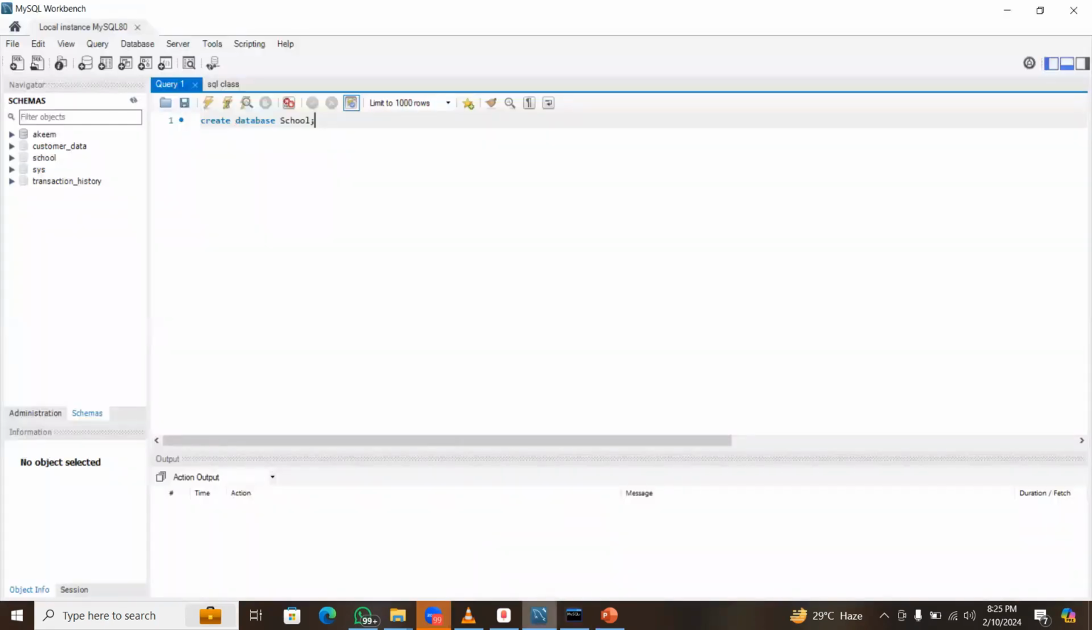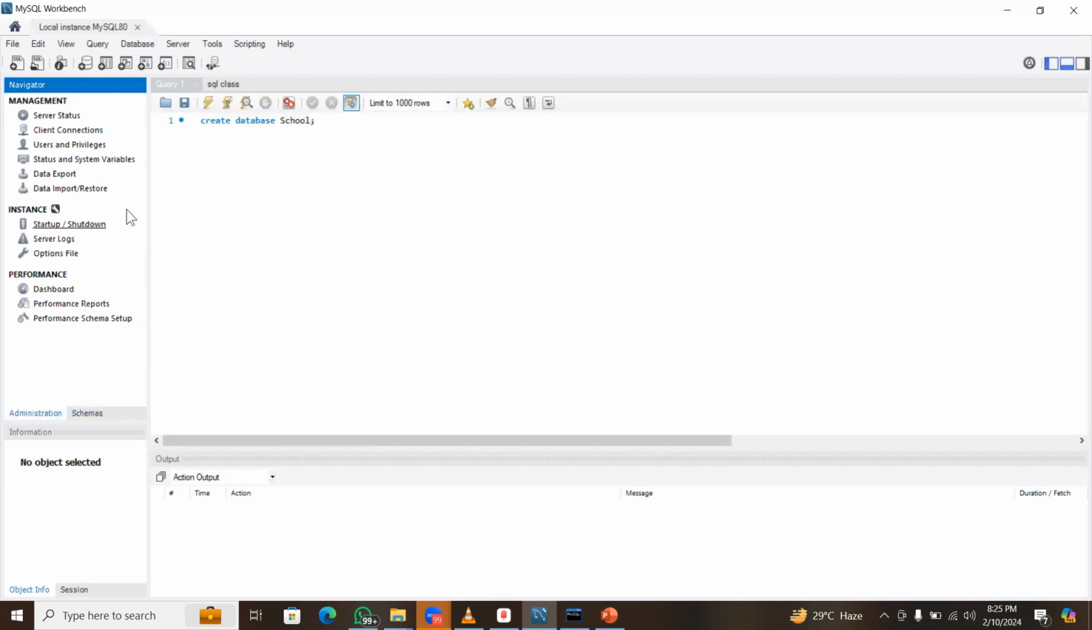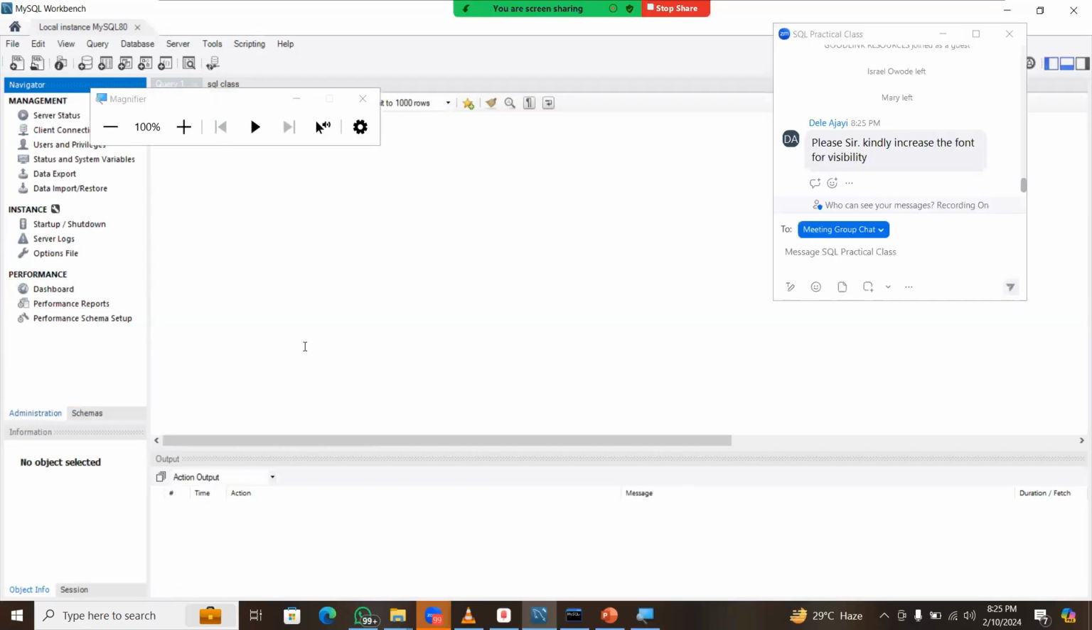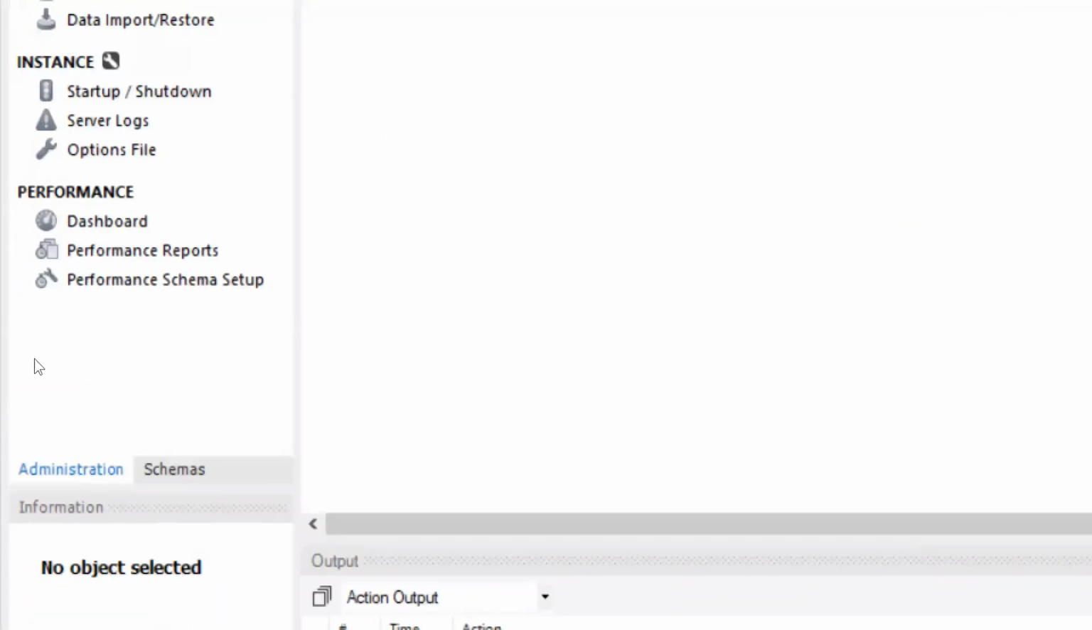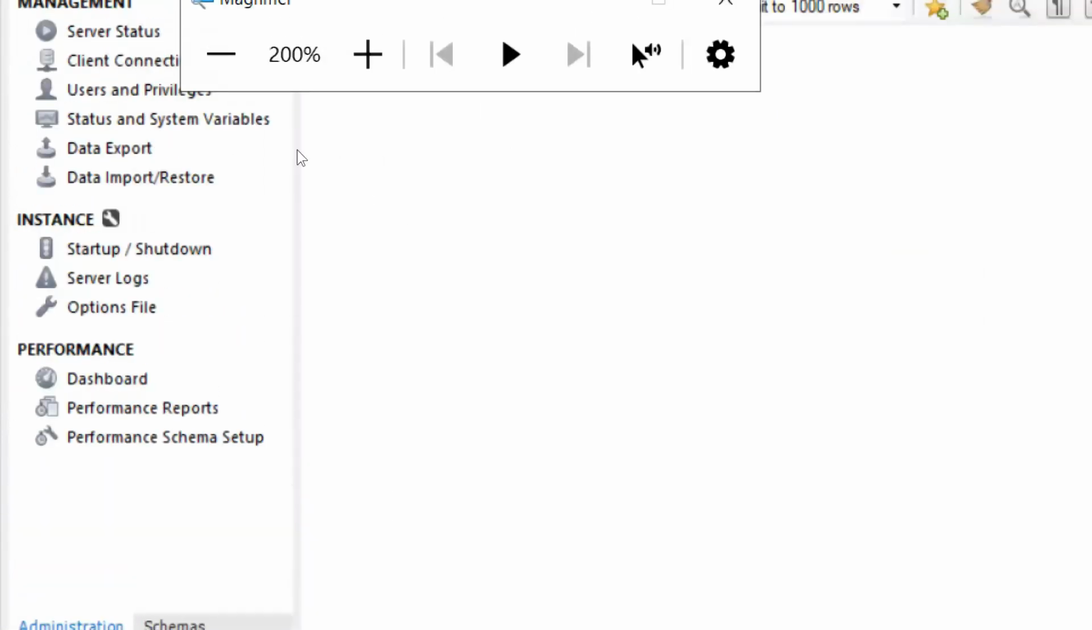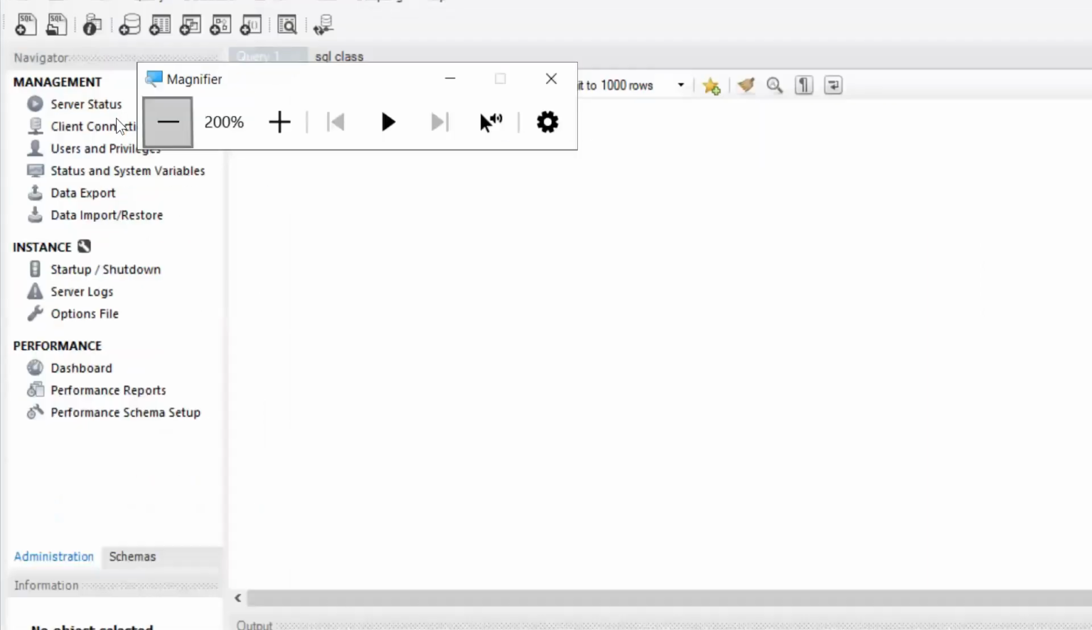Now if you come to Workbench and you click on this place right here, you might be in the administration, might be showing something like this, right? I'm trying to zoom in. Oh, too much. Let me see. 120 is too much, but I'm still going to reduce it.